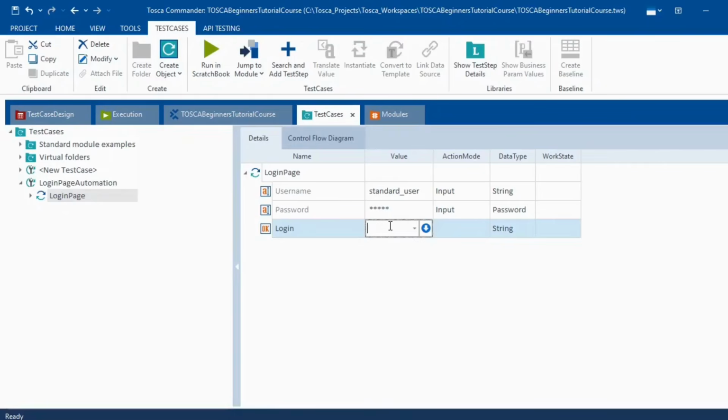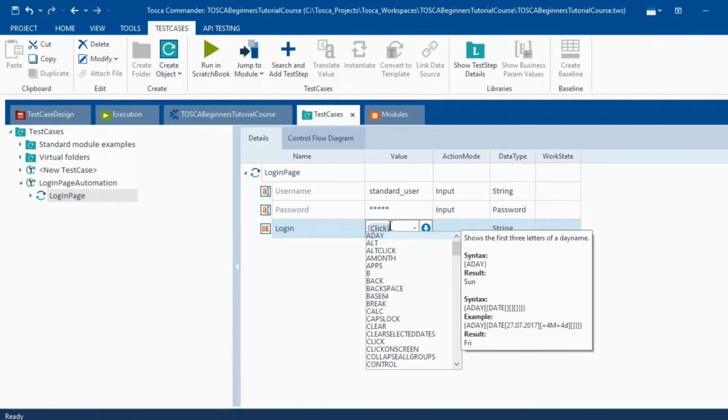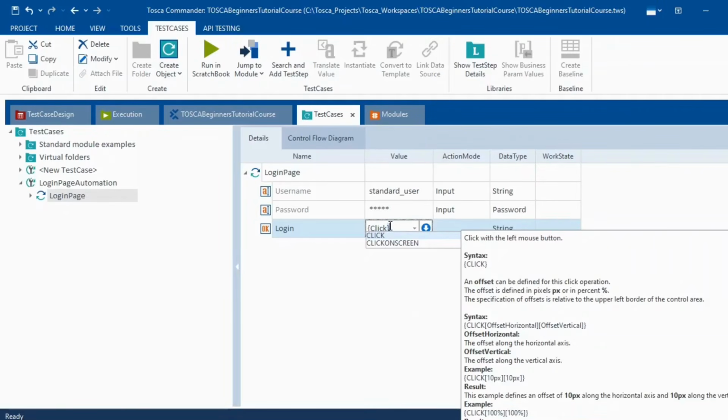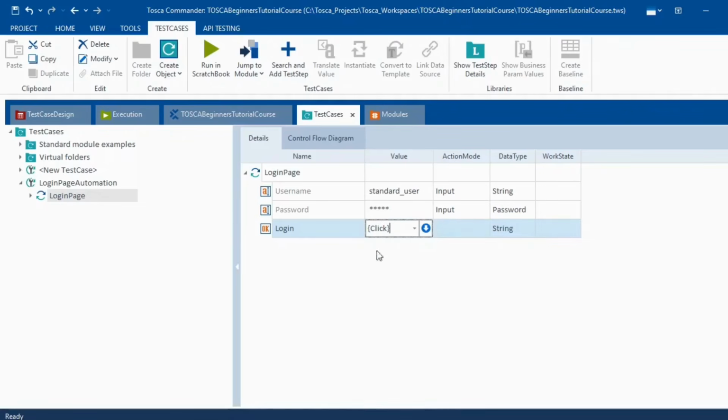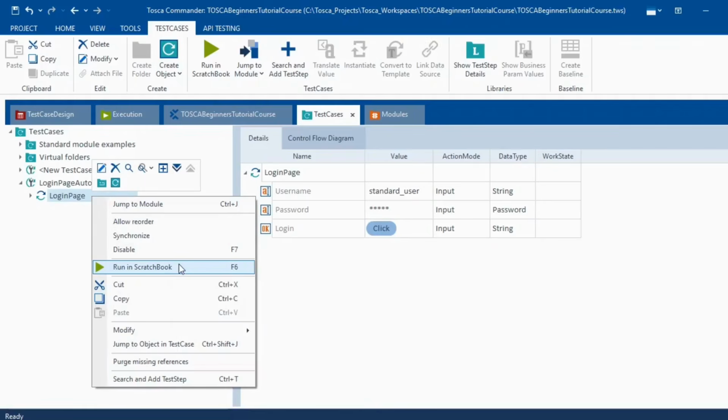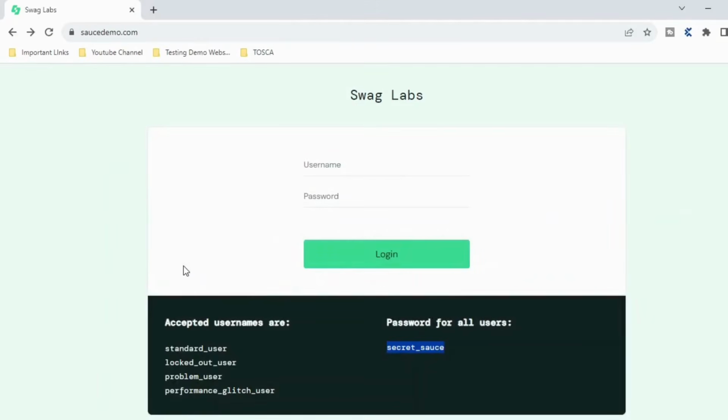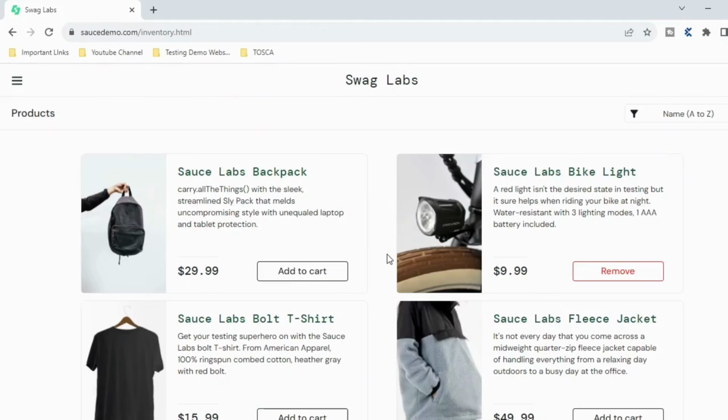So what we need to do is we need to put curly brackets, and this will give us all the different functions. So click is one function which we can use, and we'll close the curly brackets, and the moment we click out of it, it will display something like this. So that means it is correct. Okay. Now we can quickly validate this if it is working fine or not. So I'll right click and I'll click on run in Scratchbook, or you can alternately use F6 key as well. So it should key in the username, password, and then click on the login button. We'll wait for it to happen. Okay, see the credentials entered and it clicked on login.